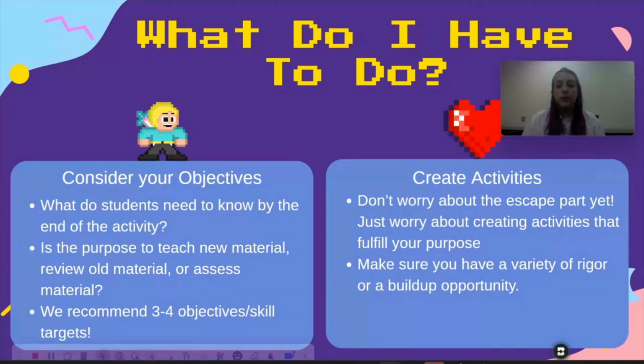So the first thing that you really want to do is consider your objectives. When we're talking about objectives, what we're really talking about is by the time the activity is over, what do students really need to know? You also want to consider your purpose of the activity. Are you trying to teach new material? Are you trying to review old material? Or are you trying to assess material? Really, for an escape room that's going to be timed like 45 minutes to an hour, we recommend that you have 3 to 4 objectives or skill targets overall.